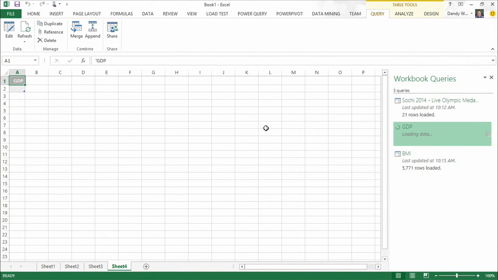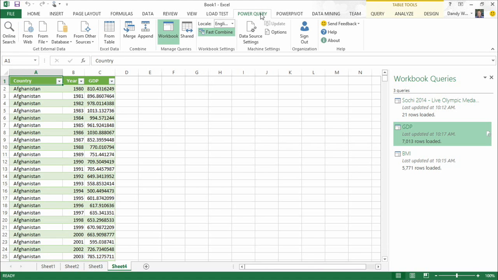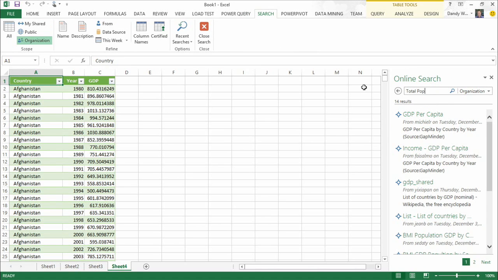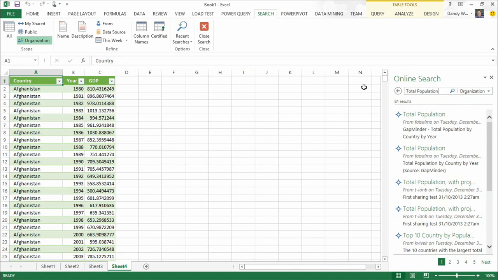Now, I'm going to do one more merge because I want to show a three-way merge. So I'm going to bring in one more data set. So I have GDP and BMI. I'm also going to search for population. So total population. Search that out.